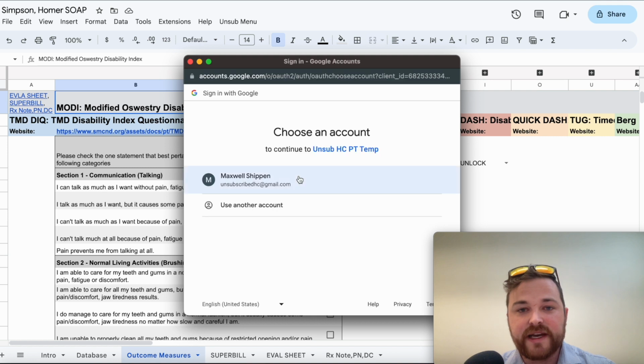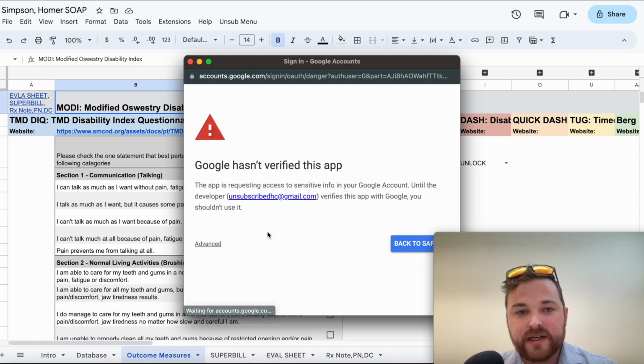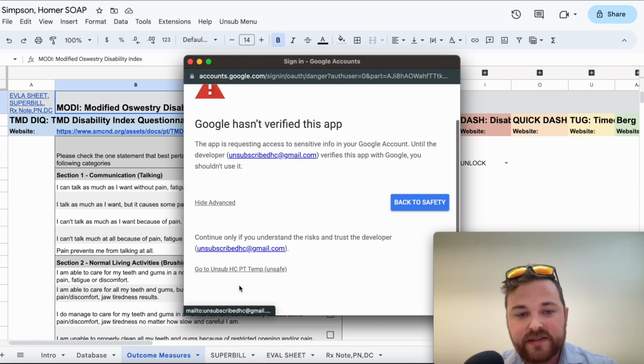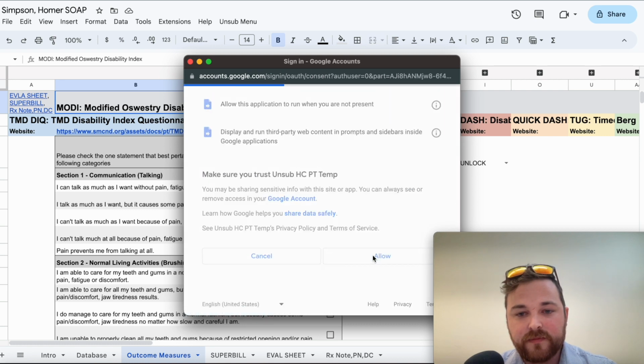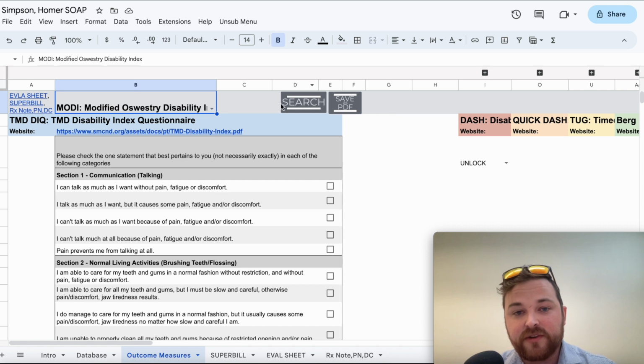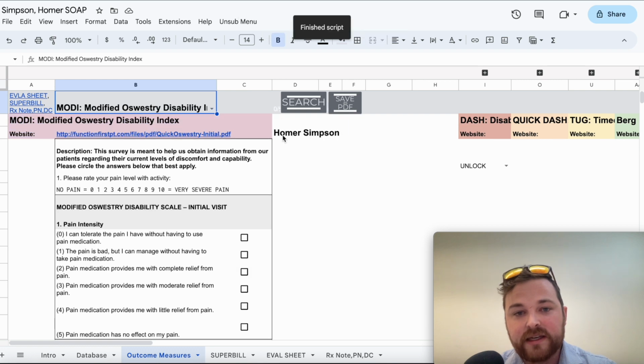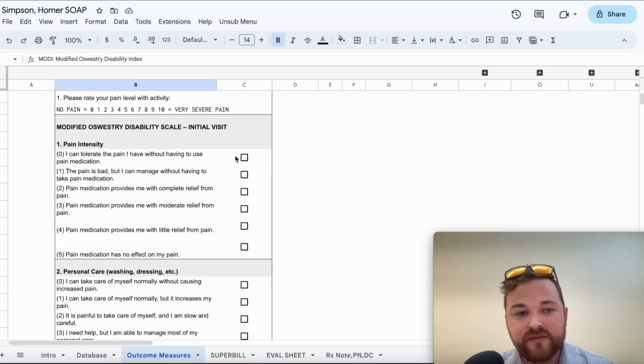So once you do that, it's going to ask you to authorize it. You click on advance. You only have to do this once per template, or once per patient. So after you do that, now you're going to click search again. Basically, that just allows the script that I've run to run correctly, and now you can see that it pulls all of that information forward.